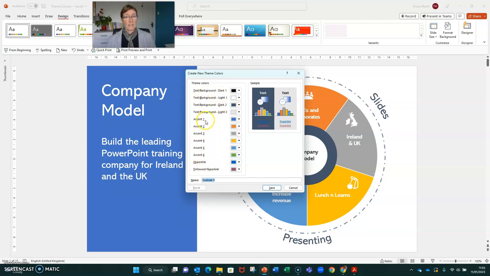What I'm going to do today is change the accent colours from 1 to 6, and that is for my new branding. The colours that we have here are the standard theme colours for Microsoft. We don't want to use those because anybody who creates a PowerPoint presentation, when they click on new to open a new file, these are the colours that they're using. So we want to do something different.